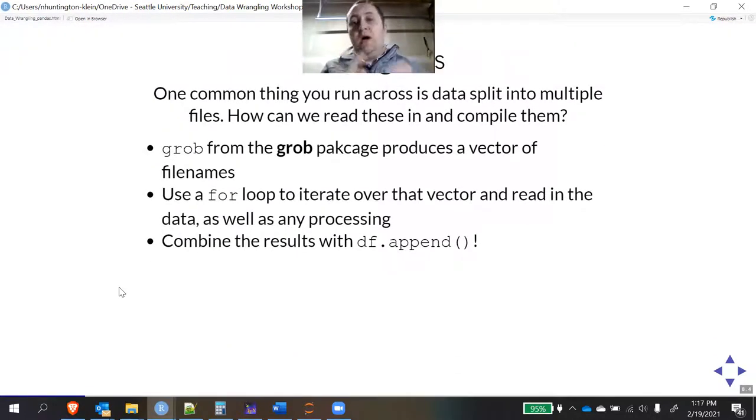One common thing, though, I will talk about a specific form of reading in records to data that comes up a lot, so I will talk about some tools for it. One is that you have data that is split across multiple files, that you might need to process individually. How can you locate and read in multiple files and then compile them all together?